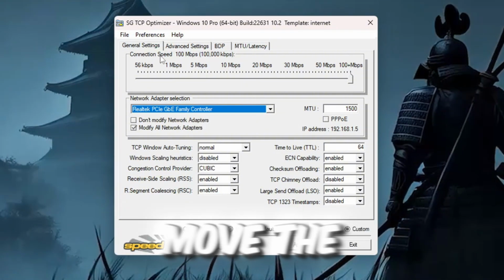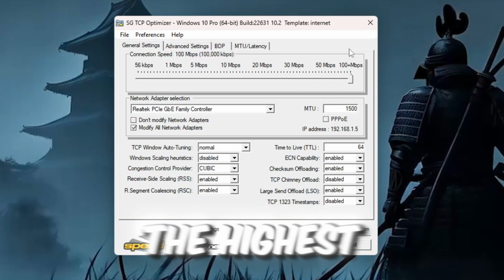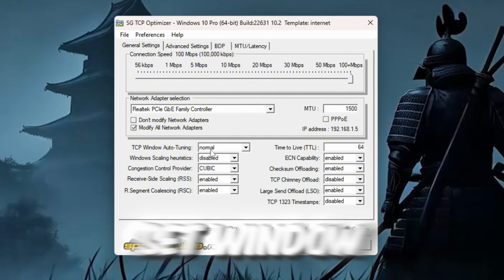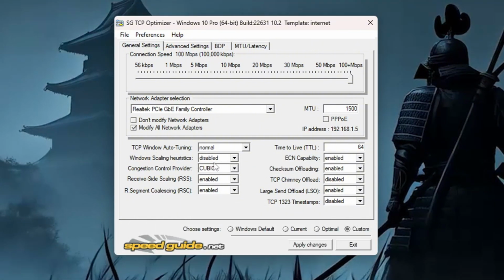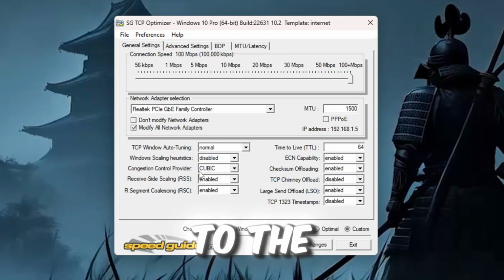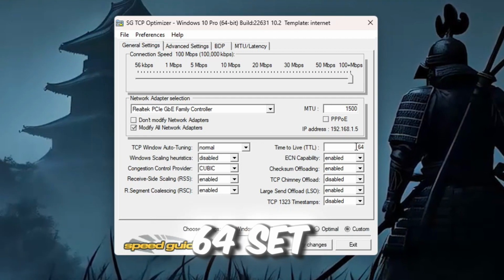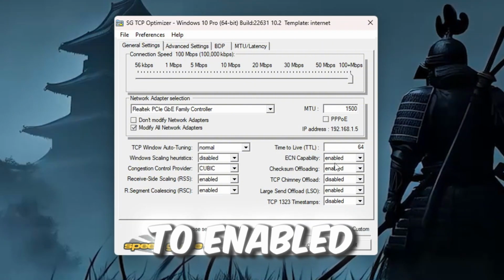Under Custom Settings, move the connection speed slider to the highest value. Set TCP window auto-tuning to normal. Set window scaling to disabled. Set congestion control provider to the recommended setting. Change TTL value to 64. Set ECN capability to enabled.